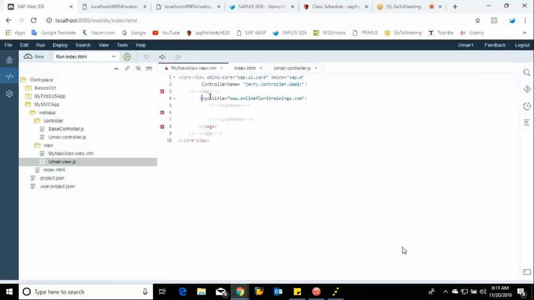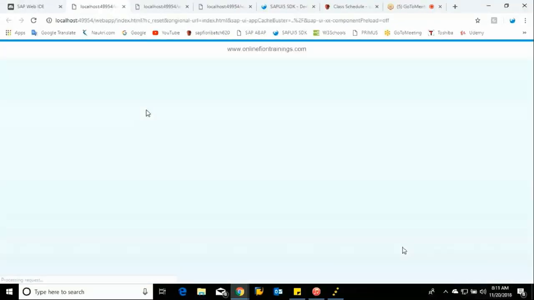No, not above. The controller name is correct. The C should be small. In the controller name, the first letter is small, and the next consecutive word's first letter is capital. That's correct only. But the P of page you have made small. Please make it capital, save this and run it. I told you 80% of your mistakes are case sensitive. Yes, this is the one.